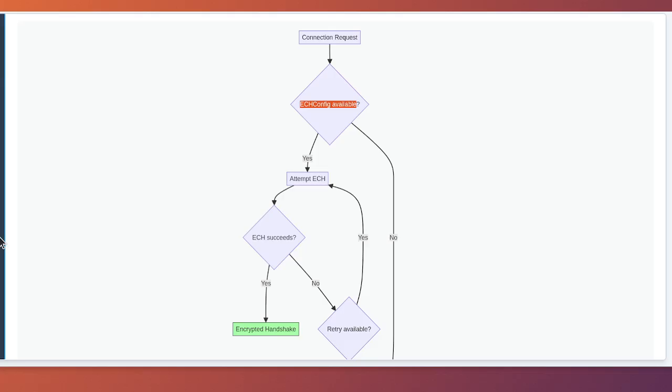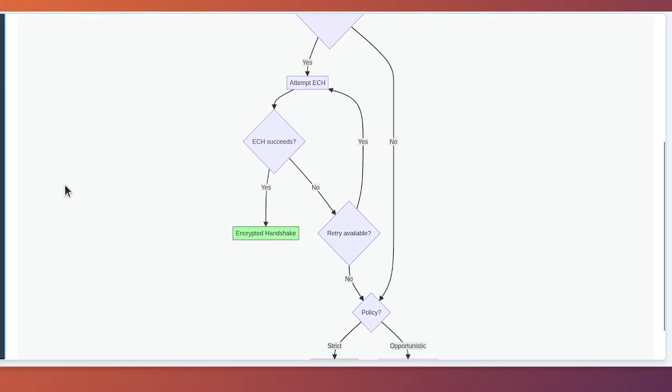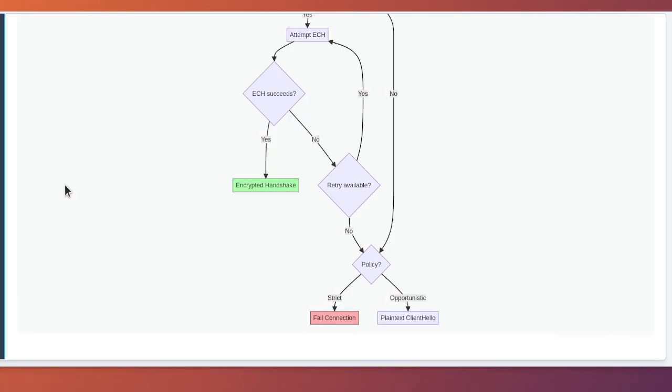The client must also implement the HPKE cryptographic operations correctly and efficiently. HPKE encryption adds computational overhead to connection establishment, so clients need optimized implementations of elliptic curve operations and AEAD ciphers. Some platforms can leverage hardware acceleration for these operations, while others need carefully tuned software implementations to avoid introducing noticeable latency in connection establishment. User interface considerations are subtle but important.